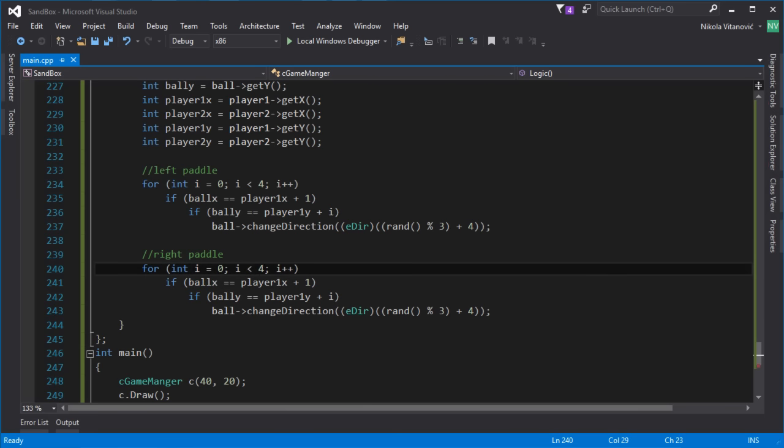The 4 represents the pedal height, if I didn't mention that. So now if the ball x is equal to player 2, the right one will be player 2 minus 1 because it's one block on the left. And if the ball y, of the player 2 of course, plus 1, plus I. So if our ball coordinates are equal to the coordinates of the pedals, but minus 1, because we don't want the ball to go into the pedal but bounce off the pedal, not go in the pedal and then bounce off, then we'll change the direction.